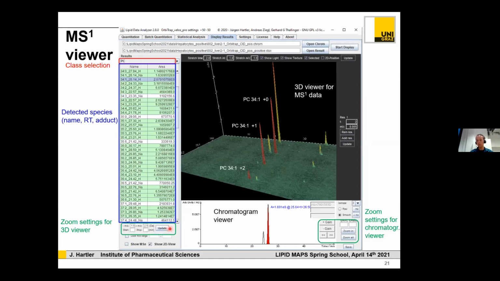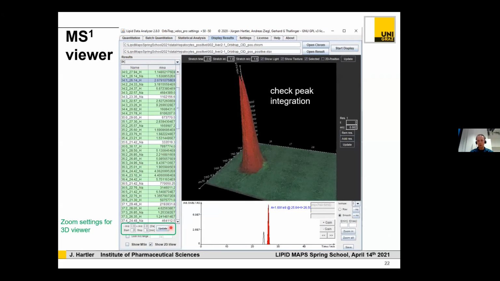On the left side and the right side, you have zoom settings for your 3D viewer and for your chromatogram viewer. And what I typically recommend to do is to check if the peak integration works well. The LDA comes with many 3D parameters, but it's good if you zoom quite close. And what you see here is that everything that is red has been used for integration. As you see, the LDA fits here an ellipse around the peak, and what is green has not been used. So if big slices of the peak have been cut away and are not red, then there is something wrong.